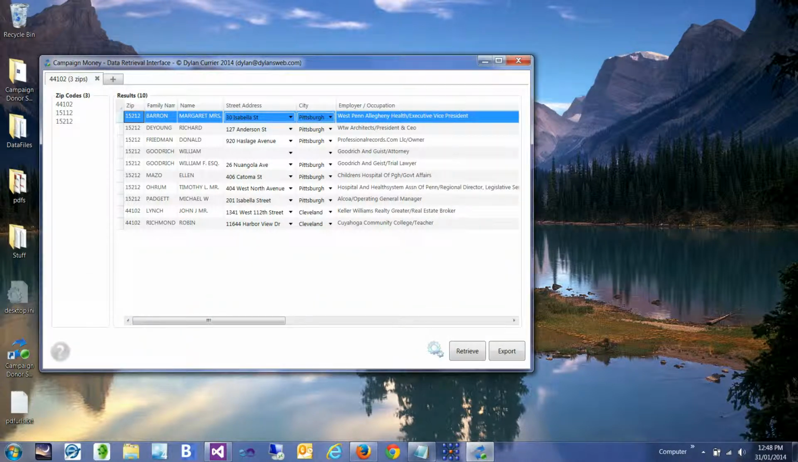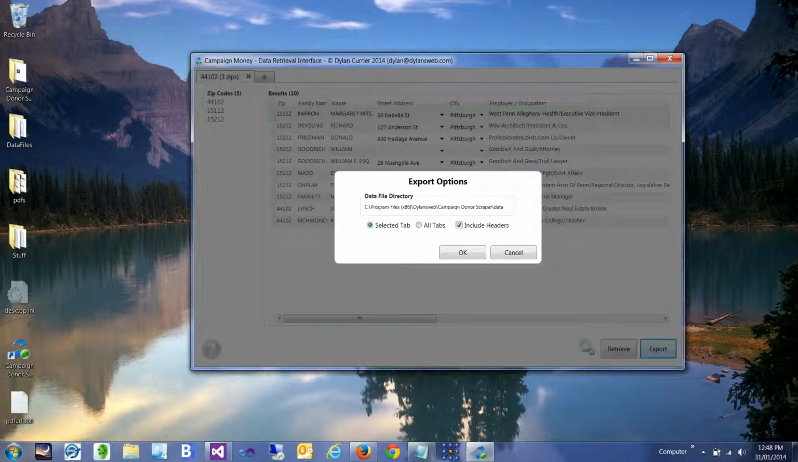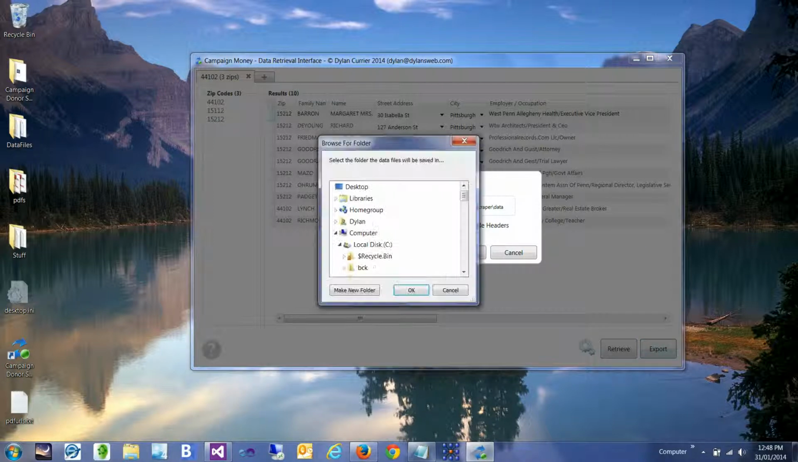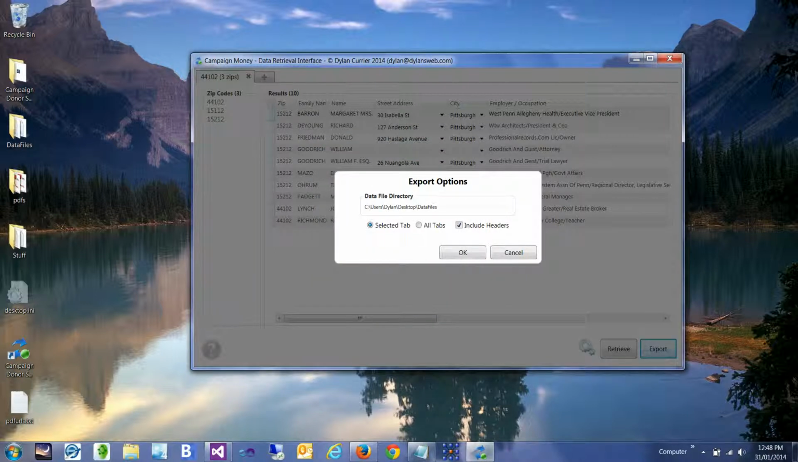And now what we can do is export that data. Clicking the export button, we can see a data file directory is chosen for us by default inside of the install directory of the program. I'm going to click it to switch the directory to something on my desktop. I already have a folder there from previous tests called data files. So I'll select that. I'll say I want the selected tab exported.